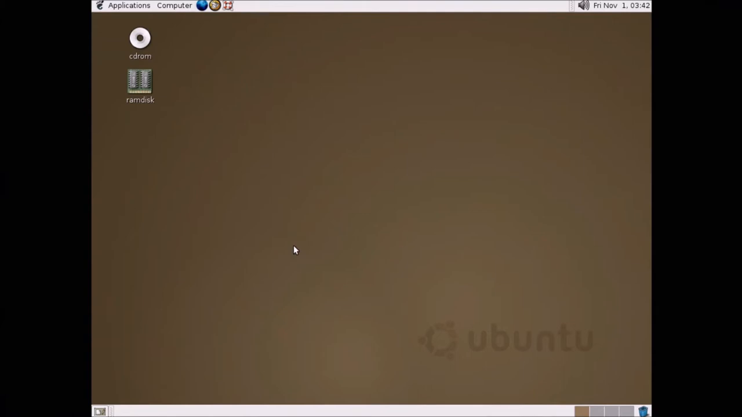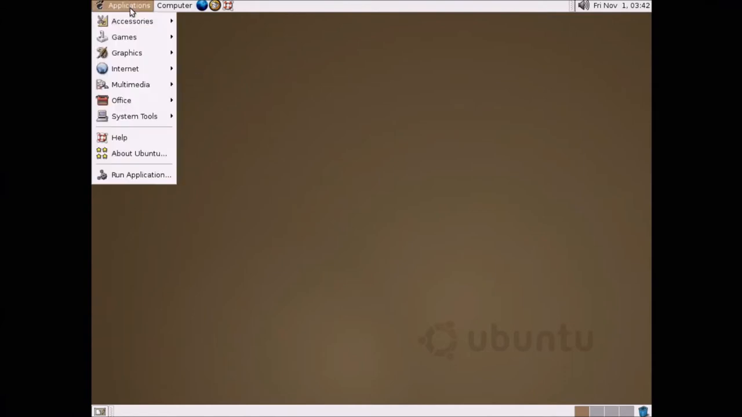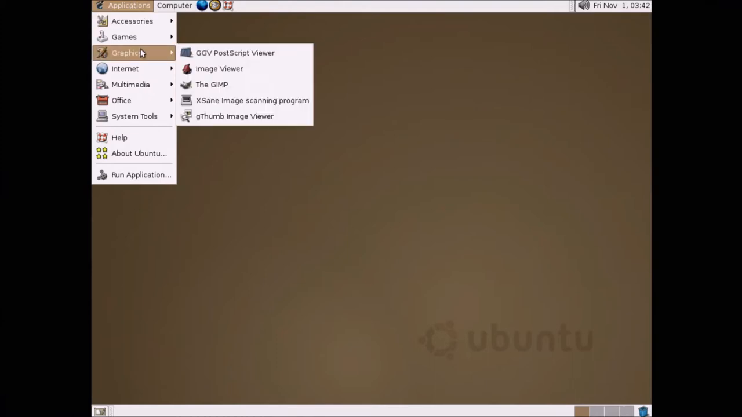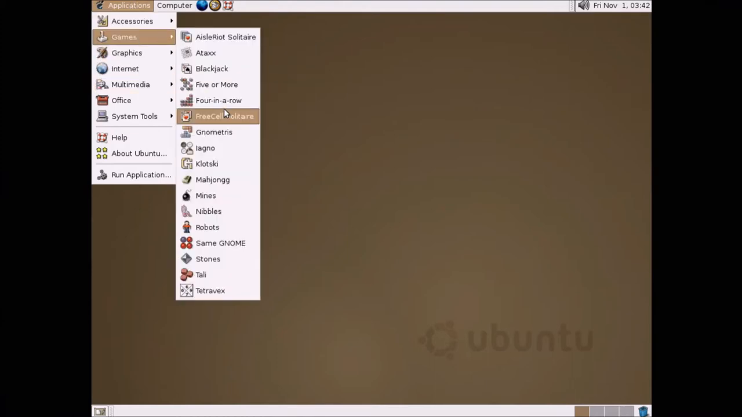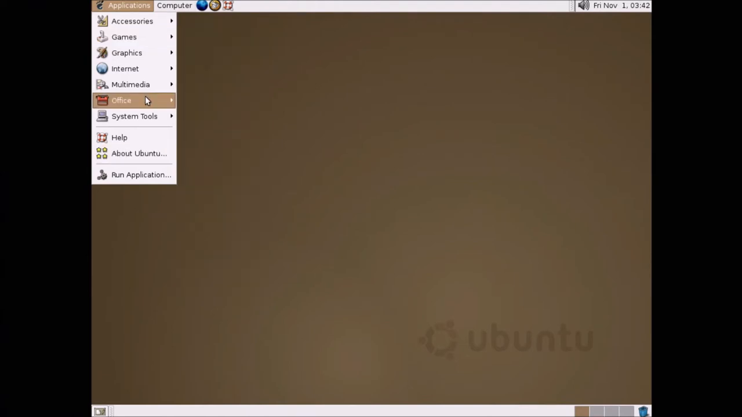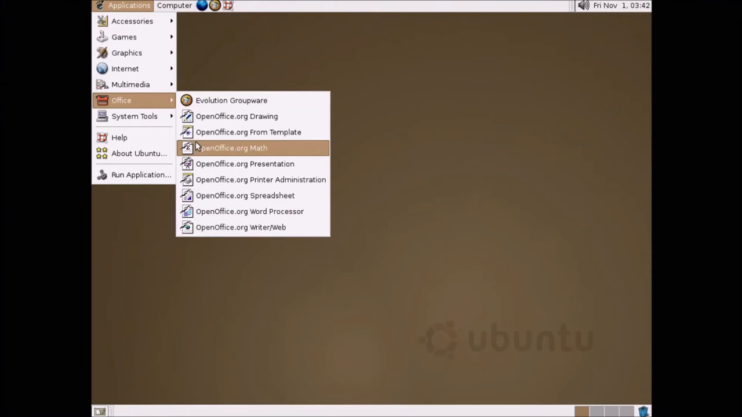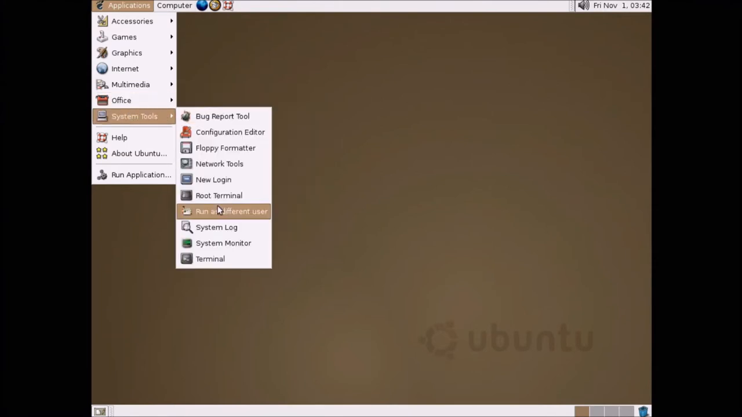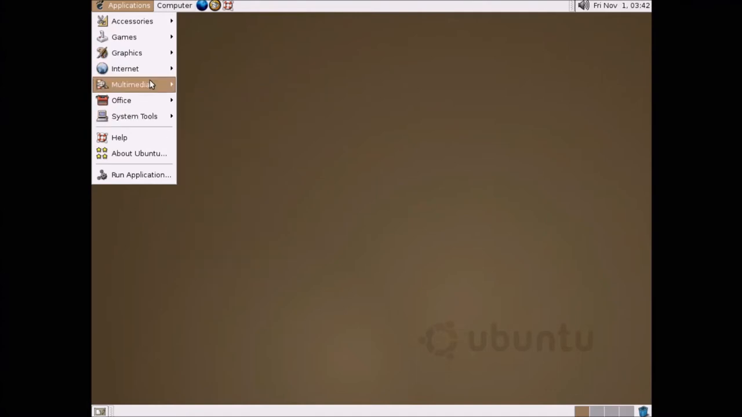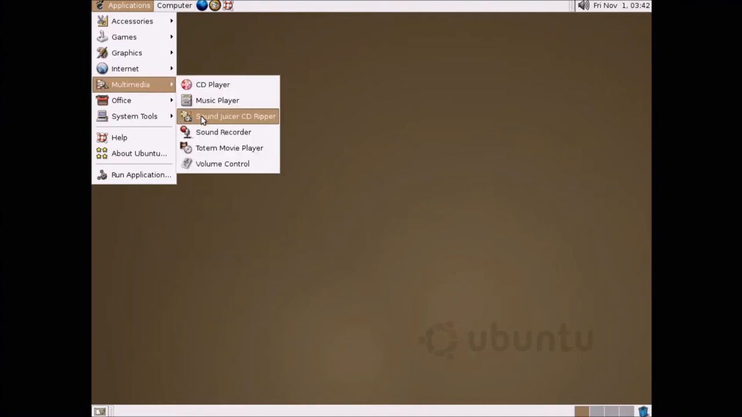Okay, and it's using the classic GNOME desktop. So, let's see what it has. Applications. I guess that's like the start menu of Ubuntu. What games does it have? Okay. Office. So it uses OpenOffice, not LibreOffice, like the more modern one. Multimedia CD player. That's nice.